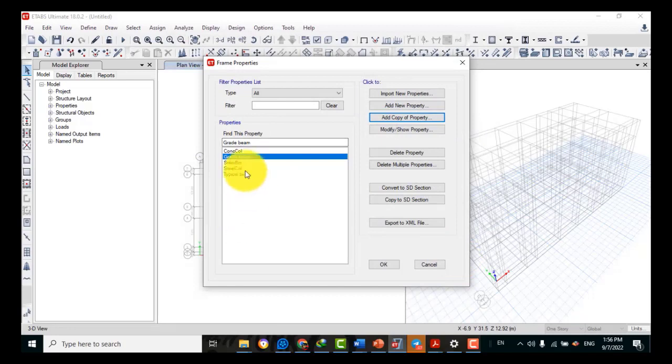Now let us define the concrete column. Concrete column, you can add a new property or you can modify this existing default section.